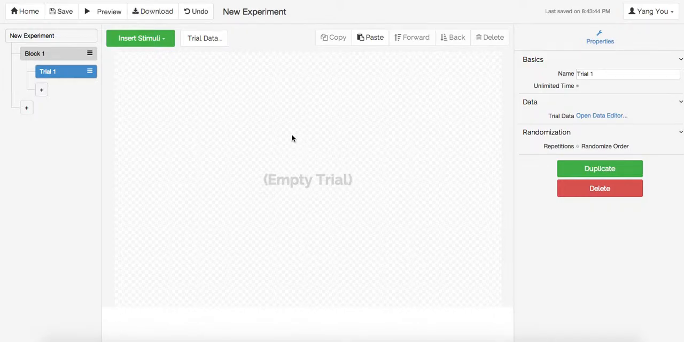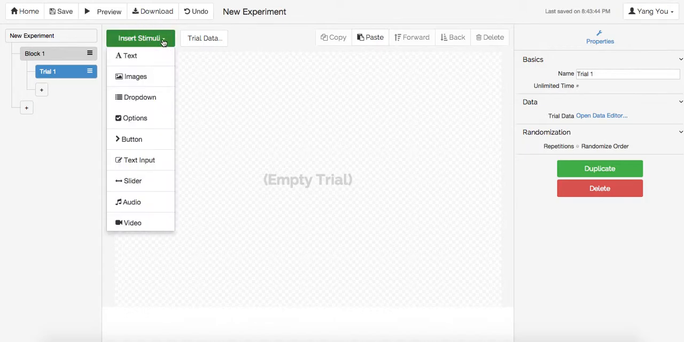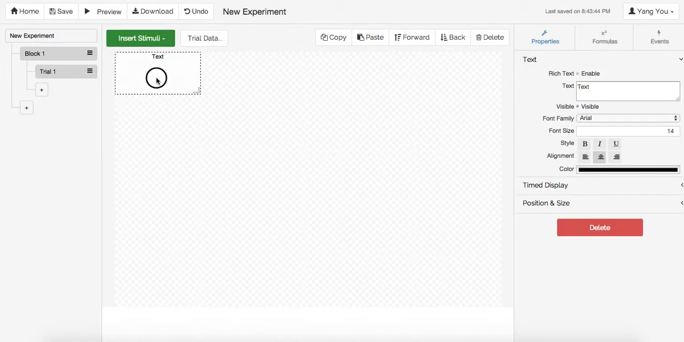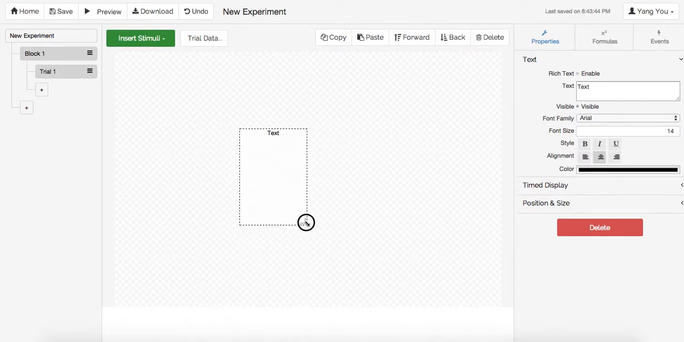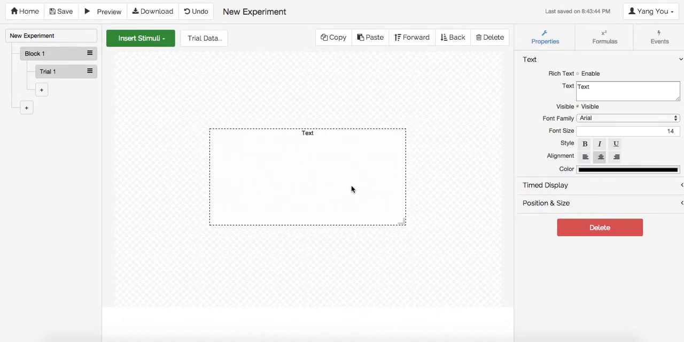To start, let's navigate to this big green button that says Insert Stimuli. Once we press this button, we'll see that a bunch of stimuli and response mechanisms pop up, but we're going to talk about text boxes right now. Once we hit text box, you'll see that the text box shows up. We can click and drag anywhere, and if we click the corner, we can resize however we want. And we can reposition in the middle here.